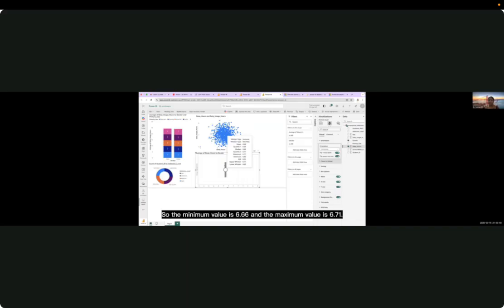So the minimum value is 6.66 and the maximum value is 6.71. And that's the same with respect to the lower and upper whisker values. There is not a difference over here. So that means on an average, the people are sleeping for about 6.6 to 6.7 hours. So this is the conclusion which we are getting. Also, we are able to clearly notice that there are no outliers for this particular sleep hours. Is it clear with this?